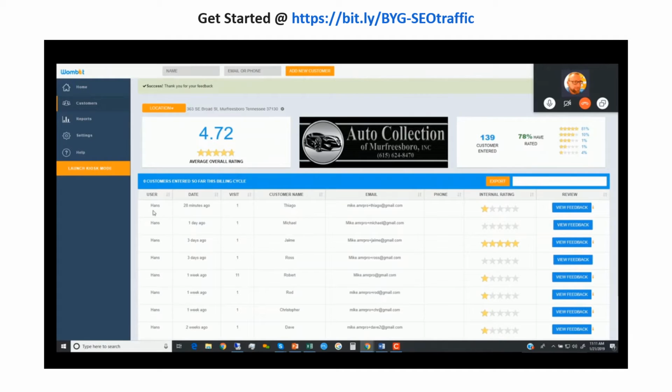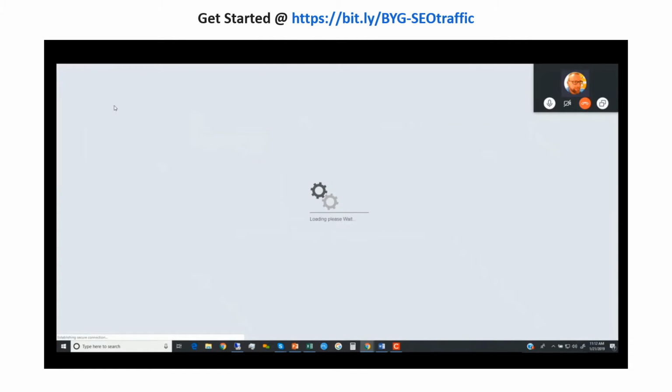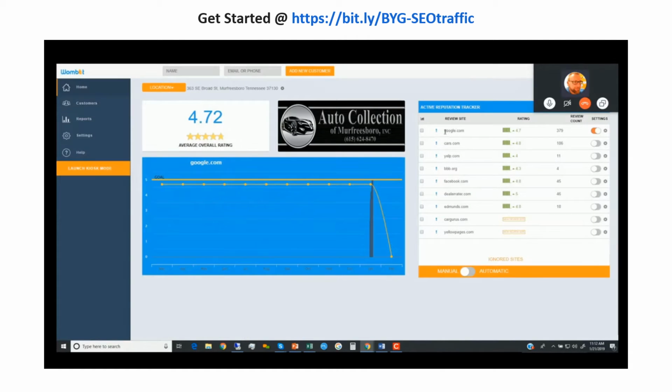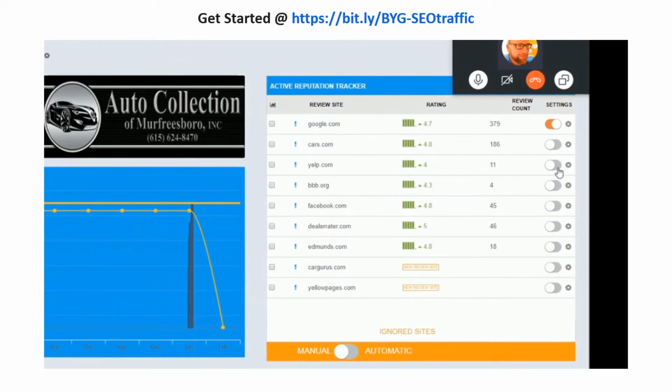Everything is tracked, but also it's tracked back to specific users and specific locations. So if your company has 10 locations and 100 employees, we can track each individual employee in each individual location. That's all possible. And again, in this example, we sent them to Google, and like I said, we can easily click on or off, like a light switch, any of these other review sites.